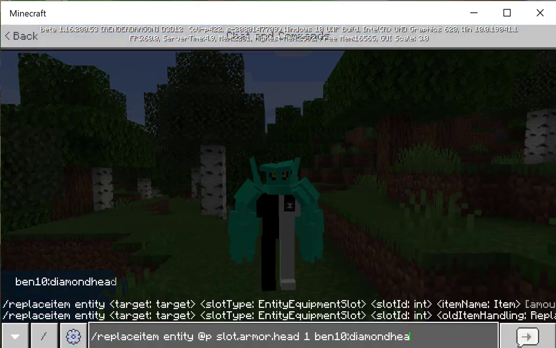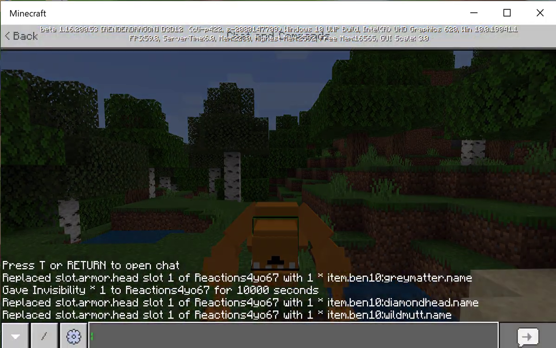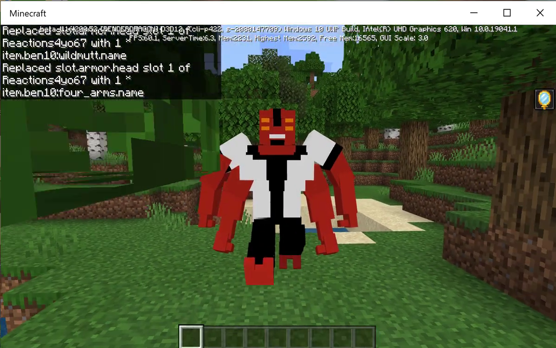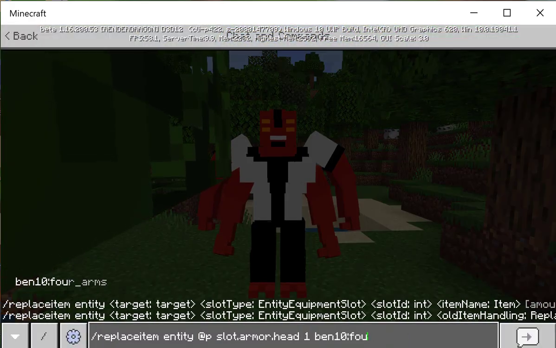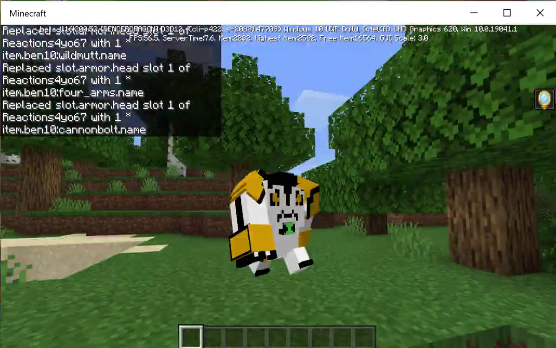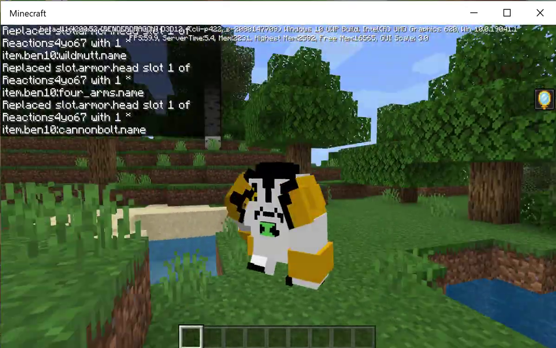If you haven't seen the previous ones, we also have Wild Mutt. We also have Forearms. Also have Cannon Bolt. And yeah, that's all I have so far.